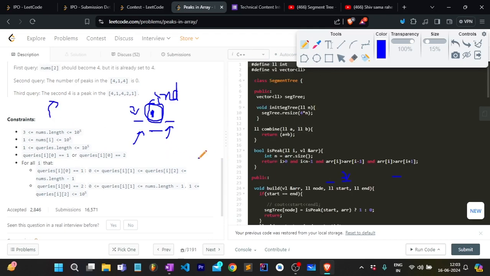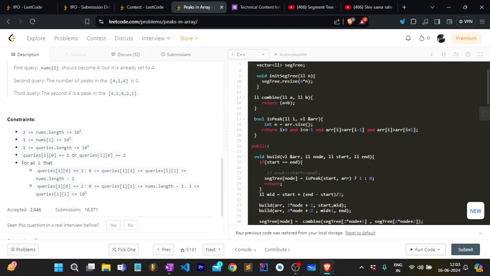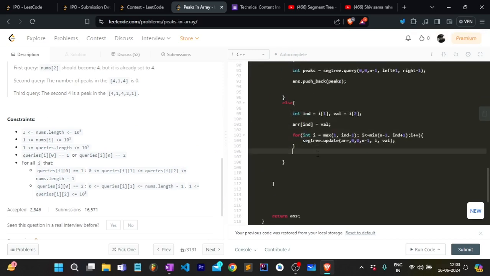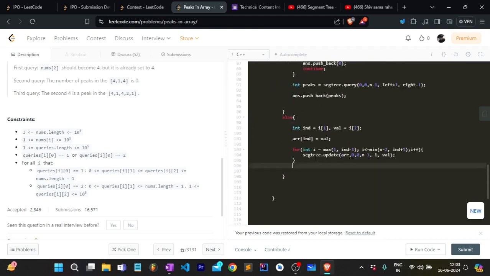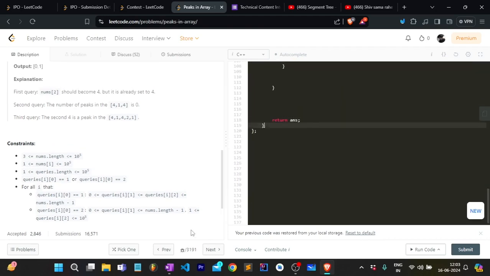Because let's suppose this index is modified, then all the nodes in which this particular node is also lying will also be affected. For that reason we are running an update function on this and on the right neighbor also. I hope you have understood the problem statement as well as the code part. These are the simple things that we are doing, just a standard segment tree problem this was. And just return the answer.